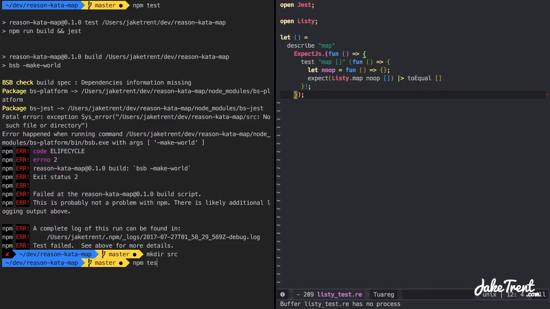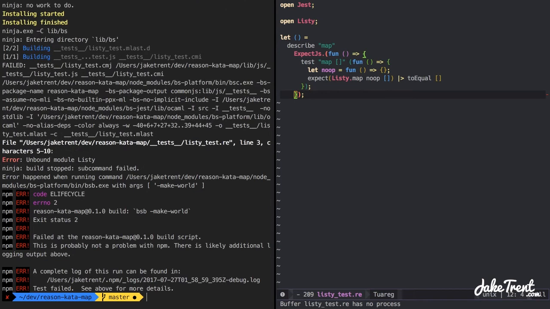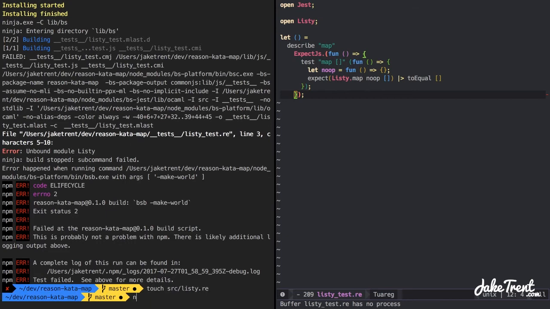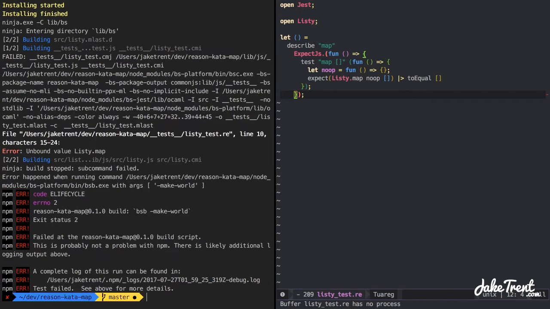Running npm test again, we get a new error. Unbound module listy. Let's create the new file by touching source listy.re. Rerunning the tests, we get yet another error. Error, unbound value listy.map. Our map function doesn't exist in our module. Let's write a placeholder noop function by that name in source listy.re.